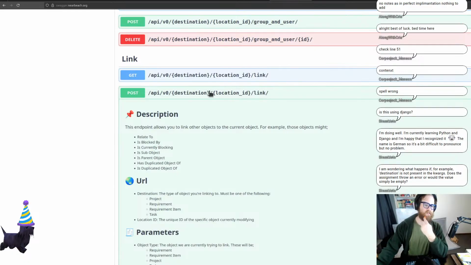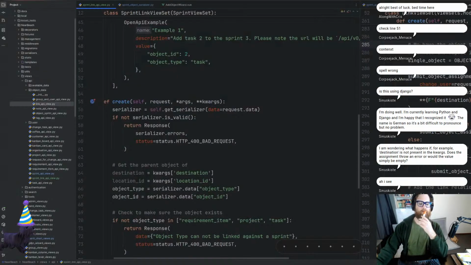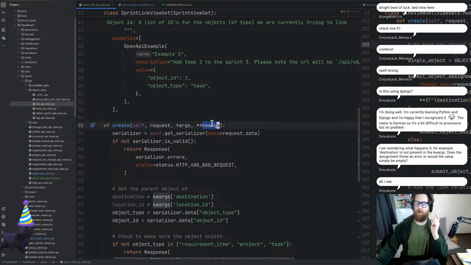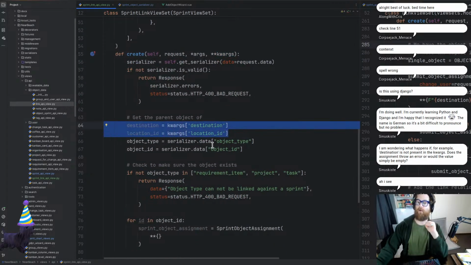I've done it like this because that destination could be a bunch of different types of objects within NearBeach. It could be a project, task, requirement item, and so forth. Instead of creating a dozen variations of that URL, it's easier to have it as destination and then handle the checking once it hits the back end. And because it goes into the API, it gets shoved into the kwargs, and I should be able to retrieve it from the kwargs.